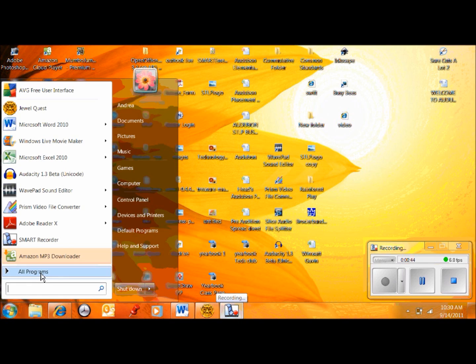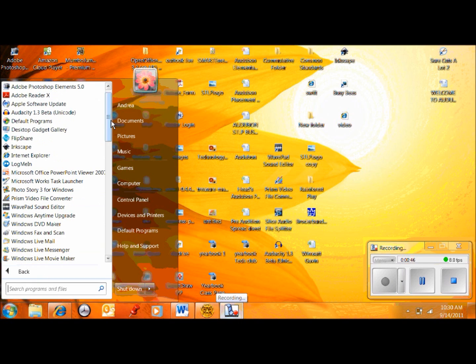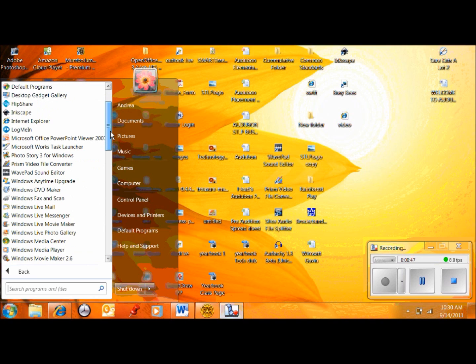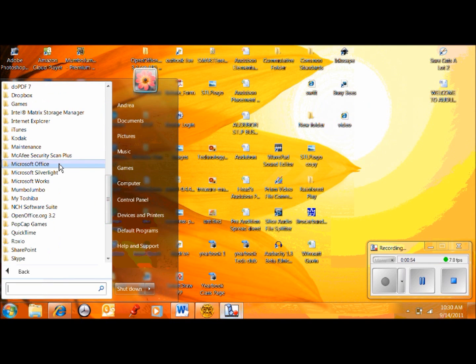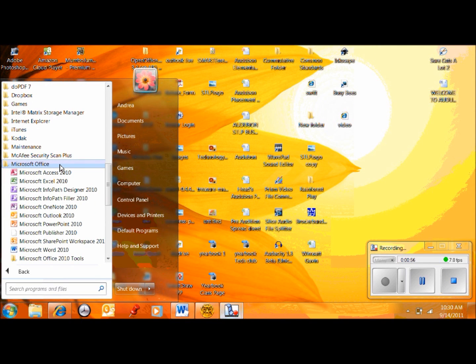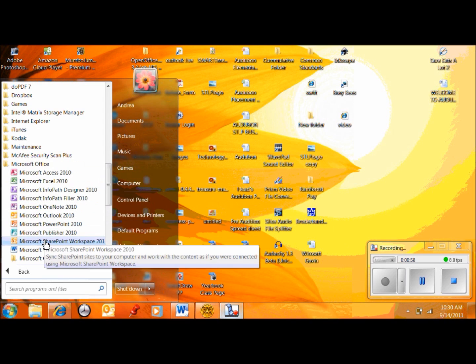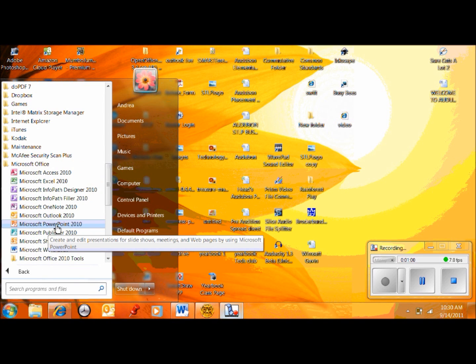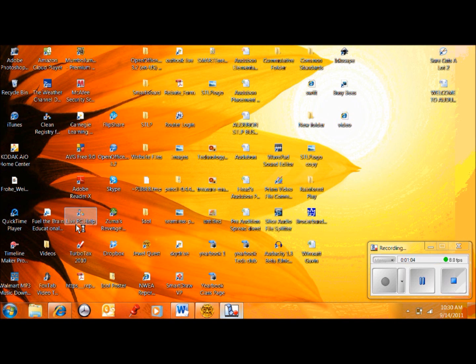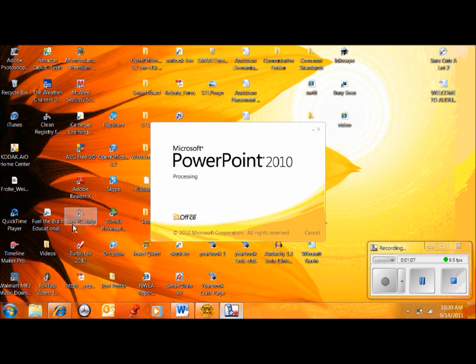So I'm going to go to my programs and find my Microsoft folder, my Office folder. Microsoft Office is right here. I'm going to click on that, and I'm going to go down to PowerPoint. And as you notice, I do have the 2010 version on my computer, but it's very similar to the 2007 version as well.